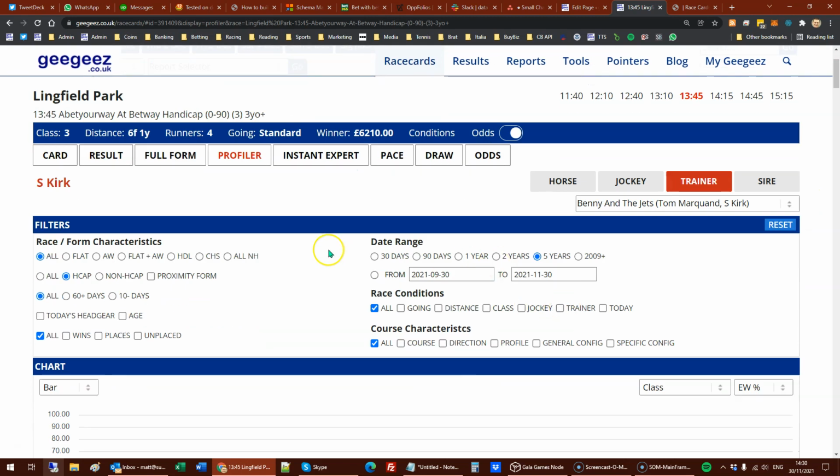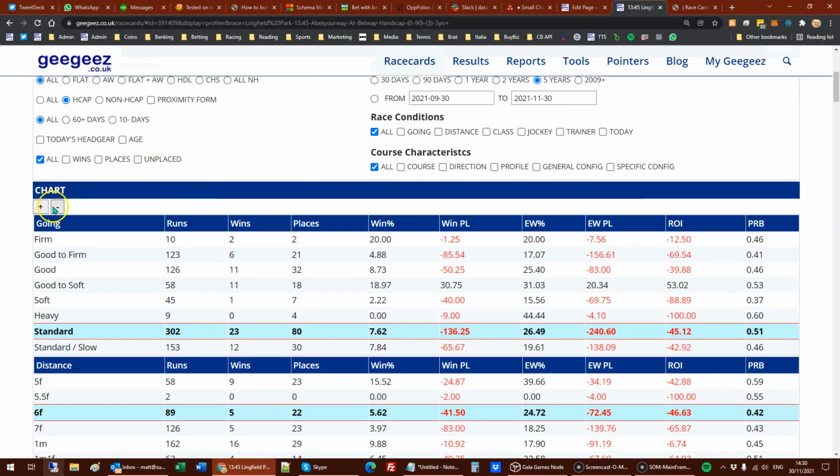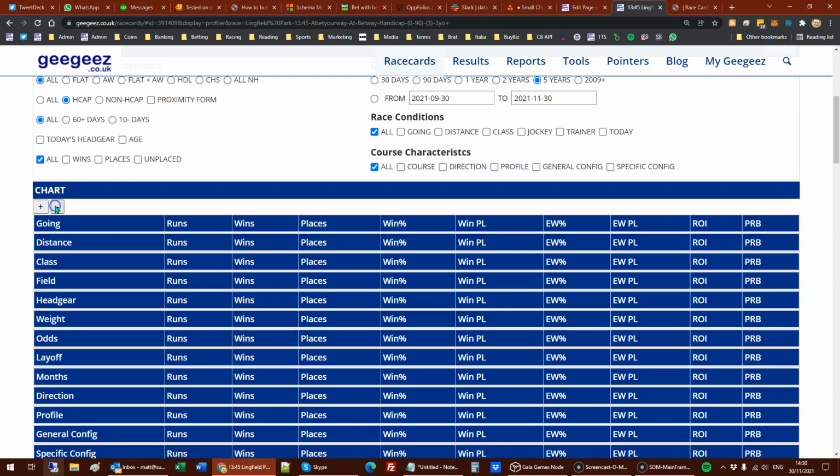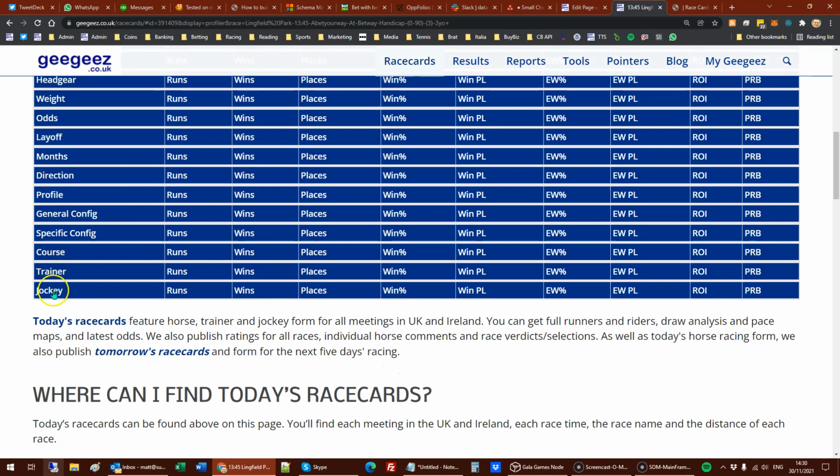So those are changes to Profiler, which I'm personally excited about. Oh, one other small thing that we've done on here, almost imperceptible, is we have moved, at the request of a user, a very, very smart request, course, trainer and jockey to the bottom.